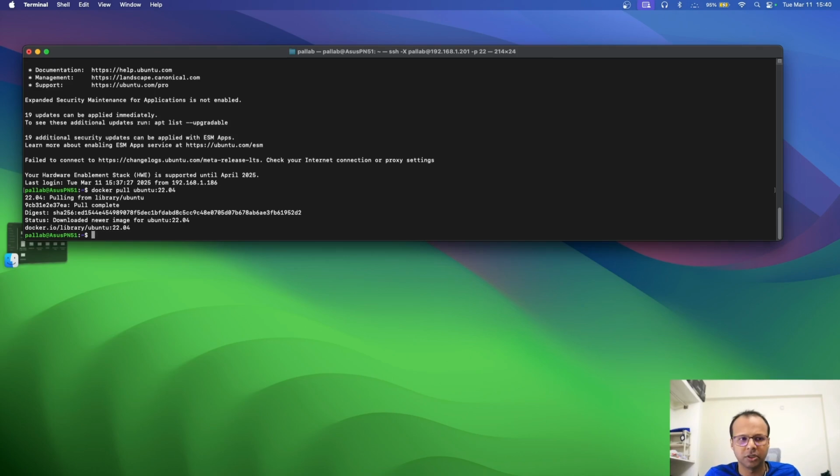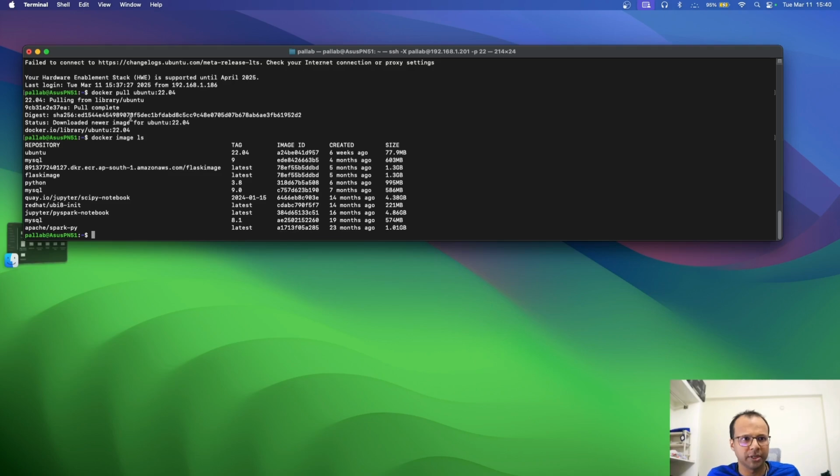So we have got the Ubuntu image. You can list it using docker image ls. You can see we have the image over here. Now from here onwards I shall create an Ubuntu container that will be derived from this Ubuntu 2204.